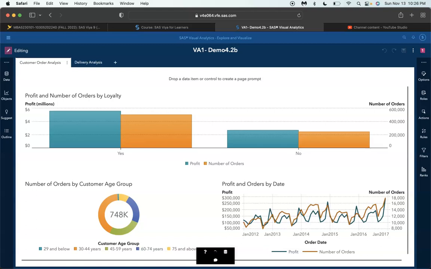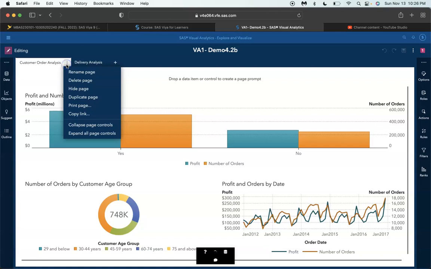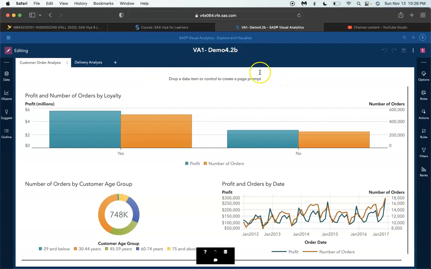So this is SAS Viya 9. As you can see, I already opened up VA1 demo 4.2b. So I already had started it a little bit. So we went in to this page menu and I pressed expand page controls, and this popped up where it says drop a data item or control to create a page prompt.